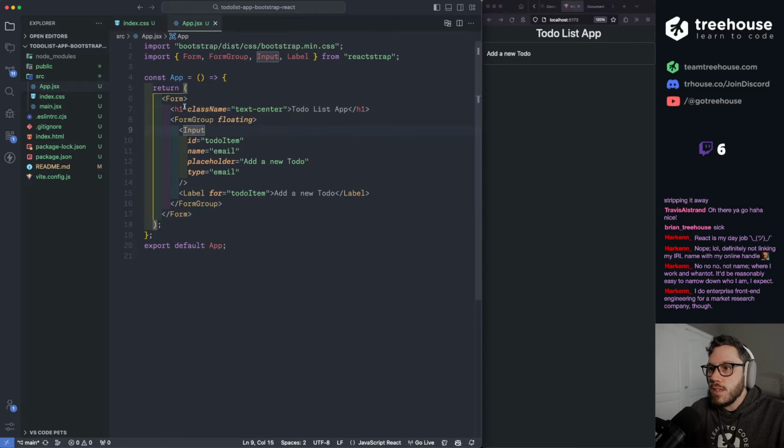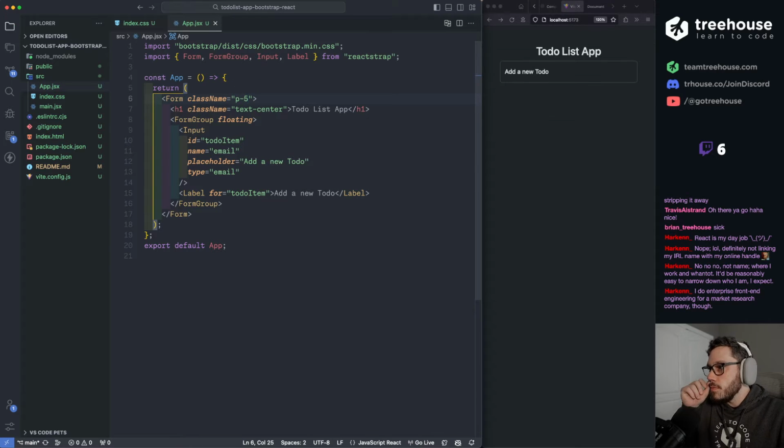To-do list app. Oh, you know what? We need to set some padding on this form like we did in class name. Padding, what did I do? Padding 5, I think, on the form itself. Yeah, there we go. And then we'll do a little bit of margin bottom 5.